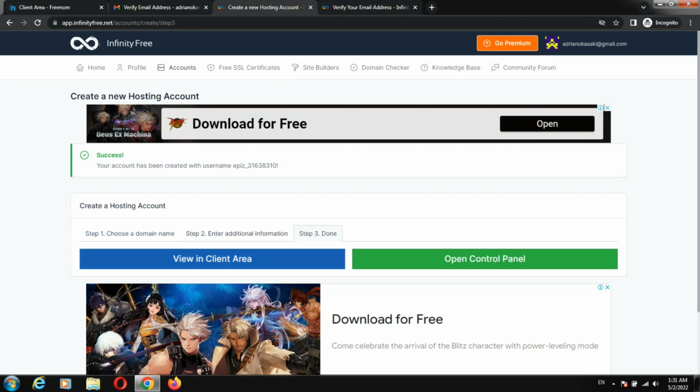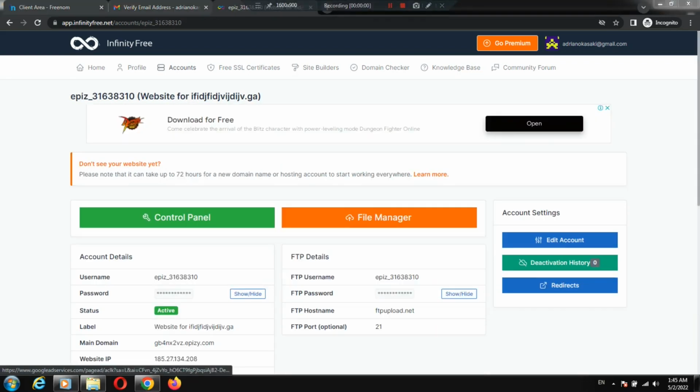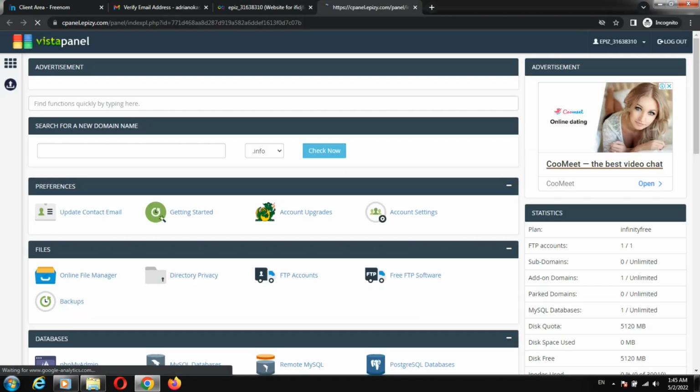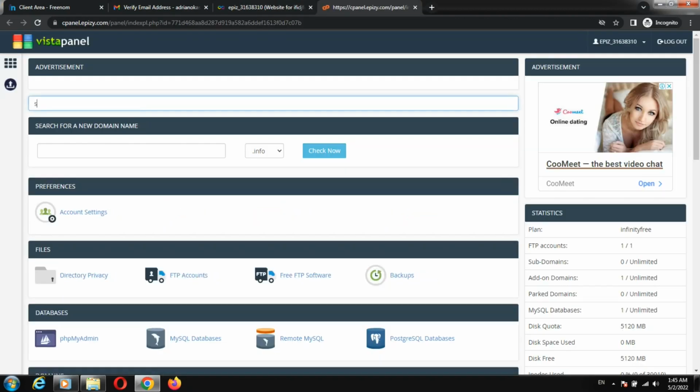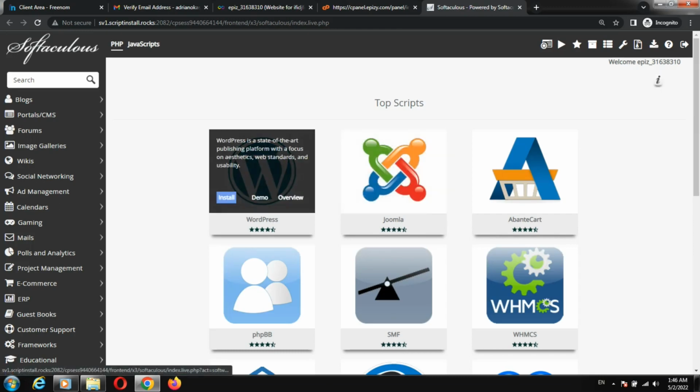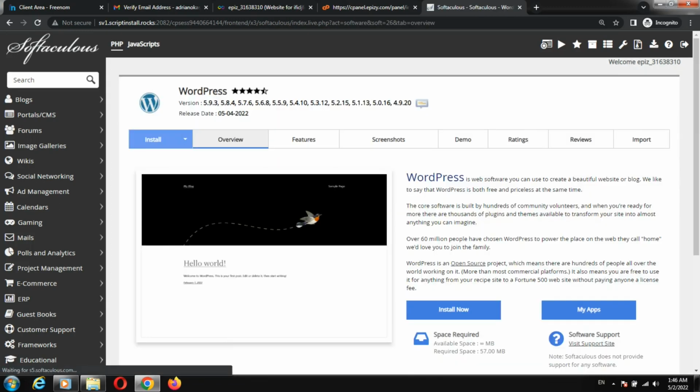Okay, we're gonna click on this view in client area. Okay guys, after we're gonna click on control panel here, search for software apps installer, WordPress, install now.